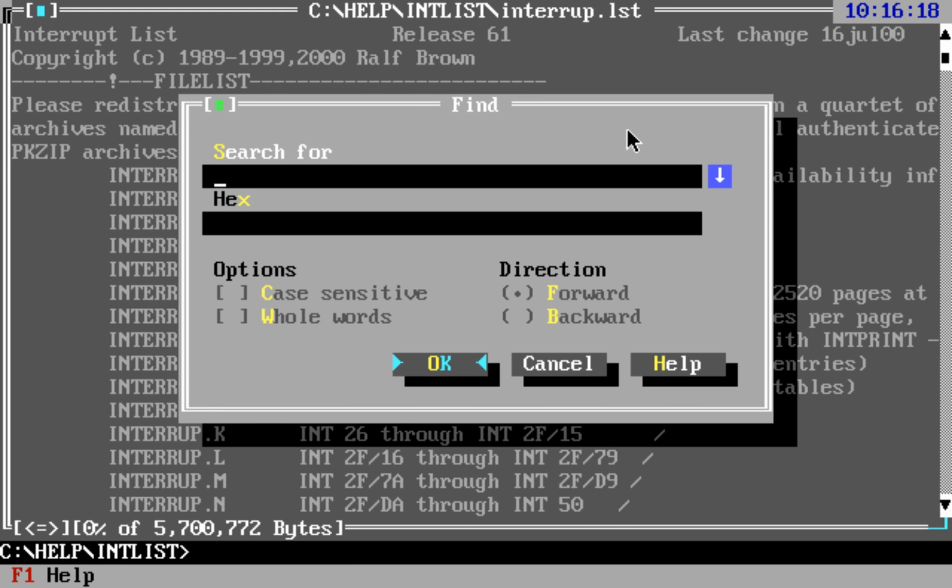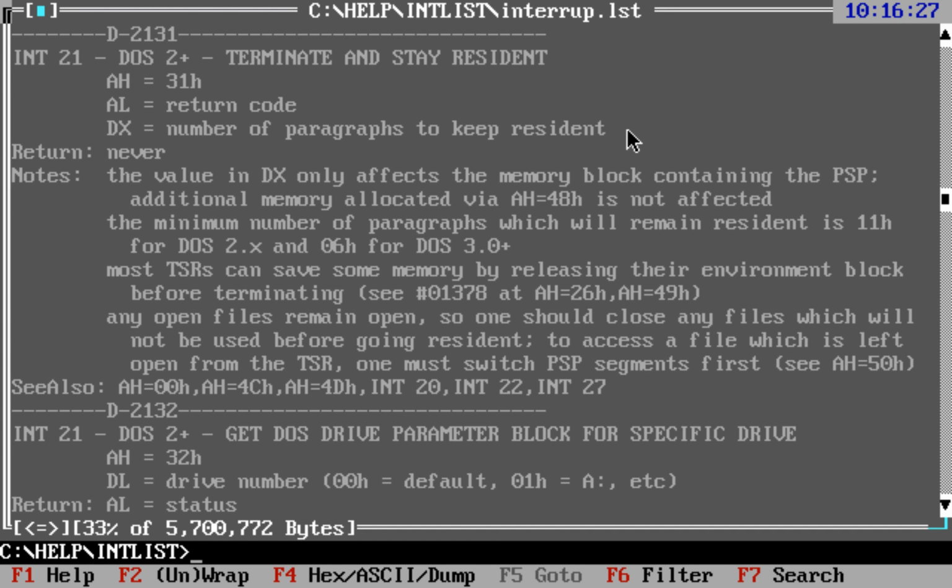There is one more thing concerning freeing memory. If we look at this function that we are using, terminate and stay resident, in Ralph Brown's reference, there is one note that most TSRs can save some memory by releasing their environment block before terminating. So this hints that the segment of program segment prefix is not the only memory block that DOS allocates for a program. There is also a segment that has a copy of environment variables, and we should free this. Well, the resident portion of our program does not use environment, so we can just free this while installing our TSR.